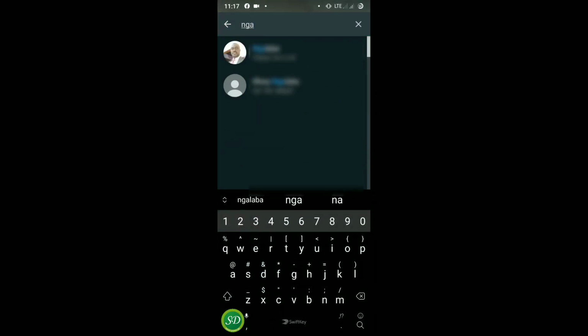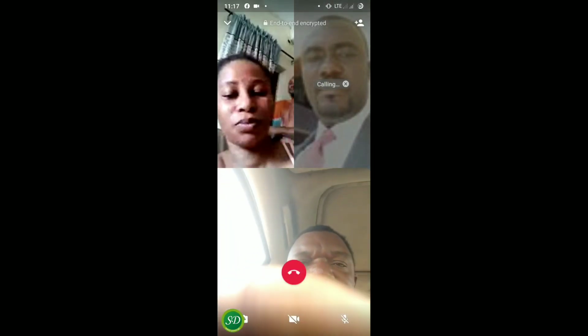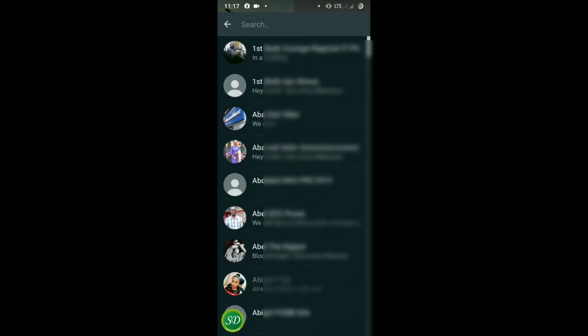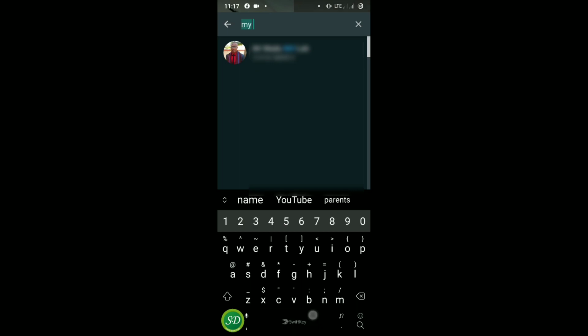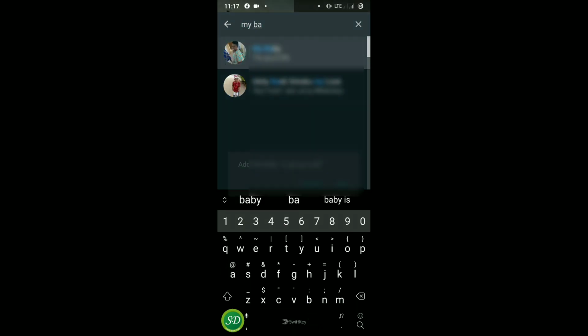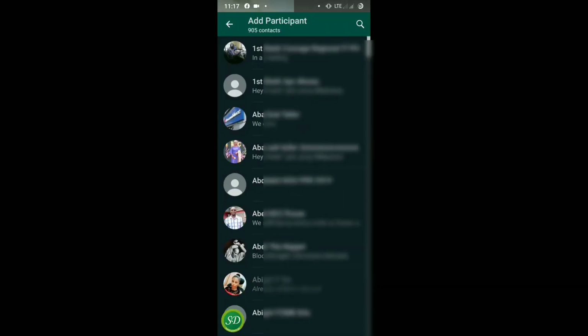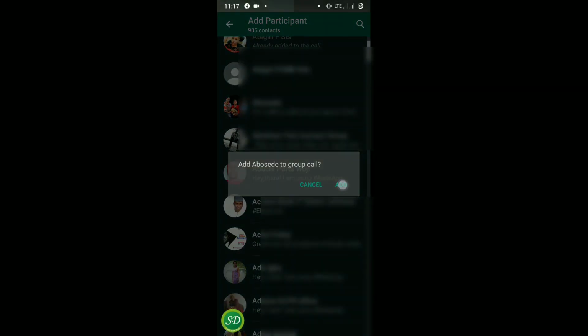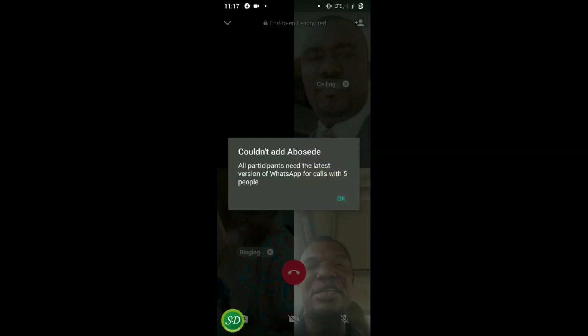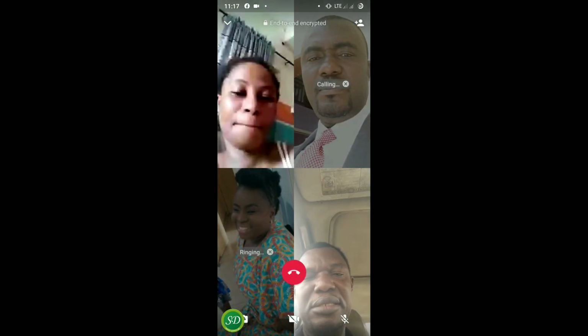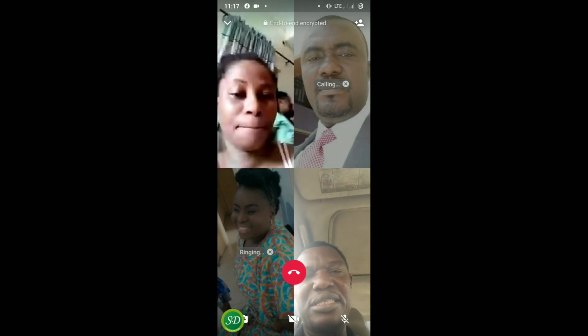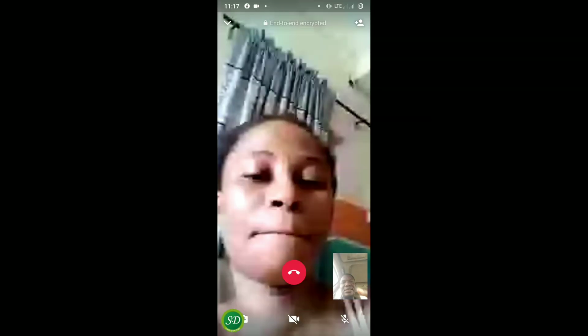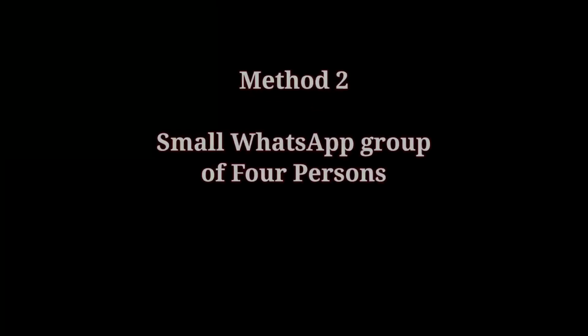You can actually add people while you're making a call, even in a single video call, by tapping on the add contact icon on the top of your UI, and then you select the contact you want to add to the video call. Now everything is smooth when you are a total of 4 persons, but when you want to add the 5th person right now, that is where the problems start popping out, and WhatsApp will tell you that all participants need to be on the latest version of WhatsApp. Unfortunately, you don't even know who is on the latest version of WhatsApp or not. So I'm going to talk more about that in the video.